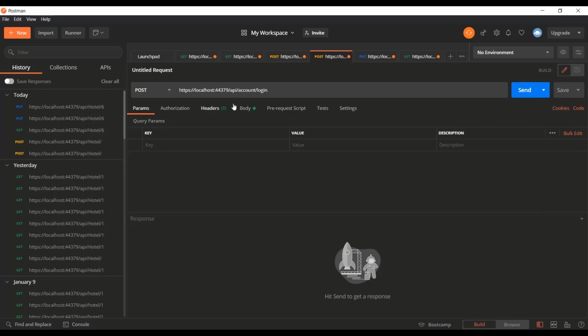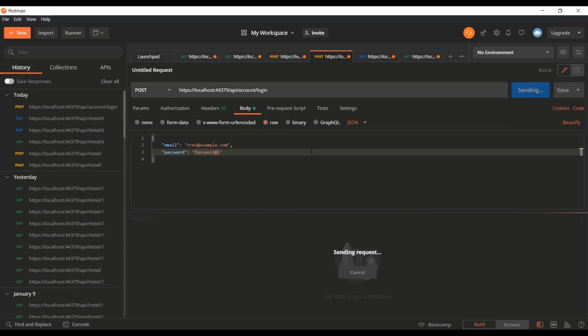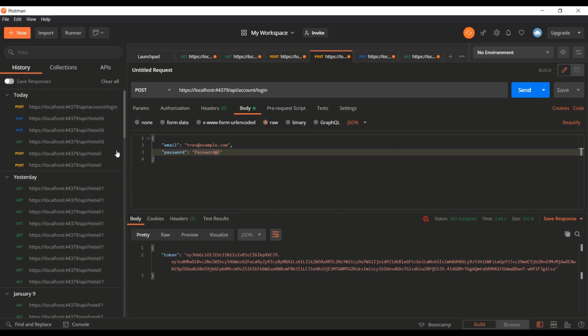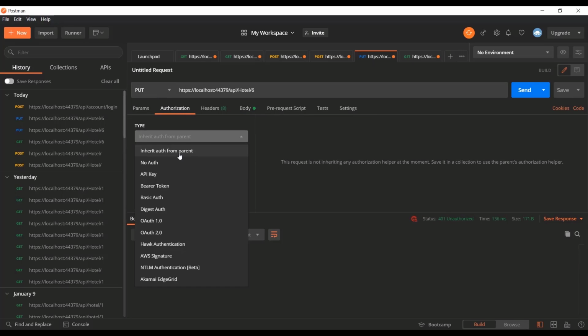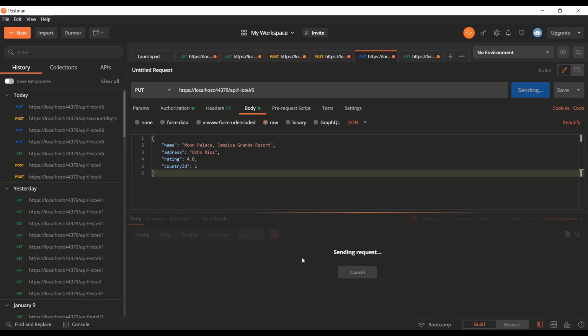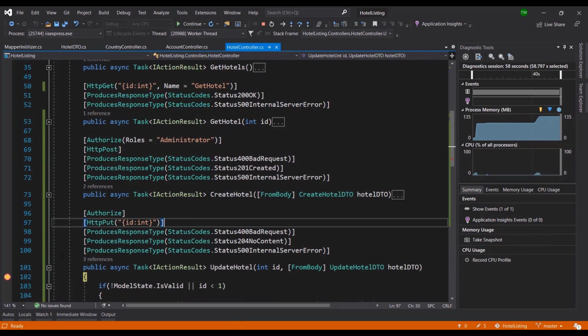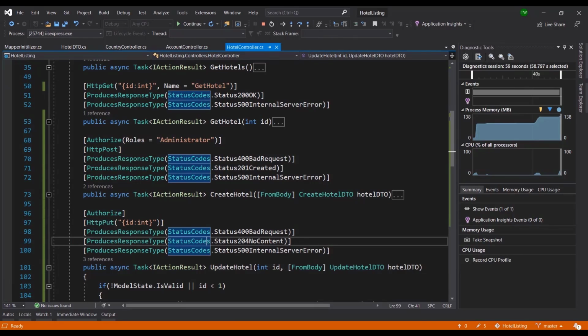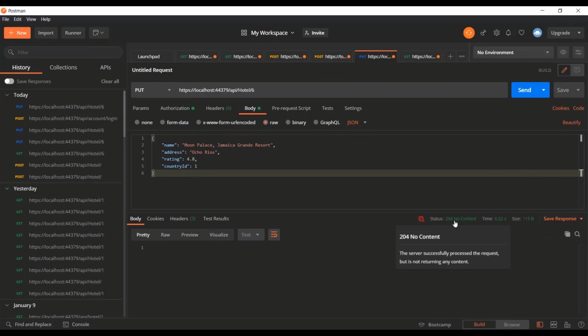So what we need to do is get a token, and I believe I still have my user request over here. So it's really cool with Postman. You can always go back and get previous requests. So let me just grab my token, come back over here, add it to the authorization header, and then try this again. And it's hitting my end. I set a breakpoint there. All right, so let's continue. And there it is, 204 no content. So it has successfully processed the request, but is not returning any content. Well, no content. But once again, a 204 is a good return type.